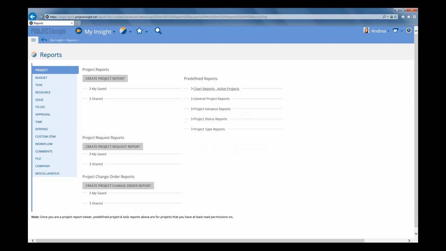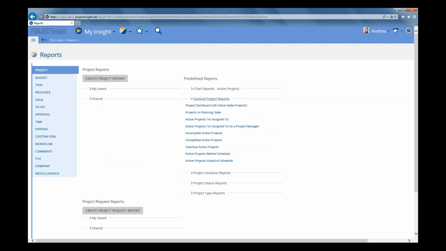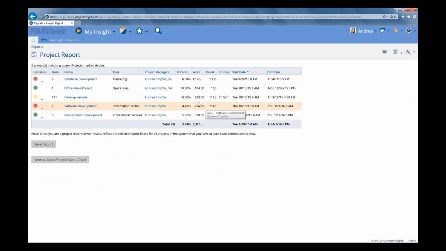And if we click on that section to expand it out, and then to collapse it, and we click on the general project section to expand that out, you can also see there's some different predefined reports as well. And one of them that's very common is this project dashboard. So we're going to click on that to run that. And it comes up with our project dashboard report.